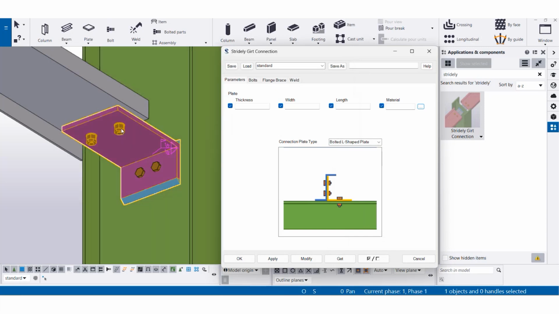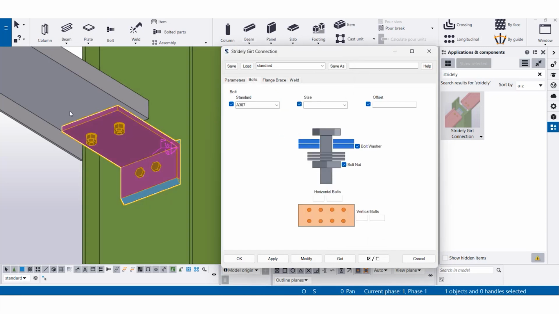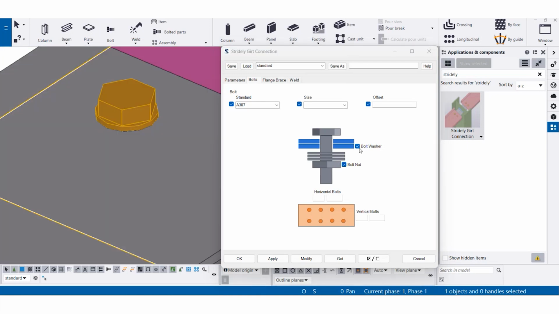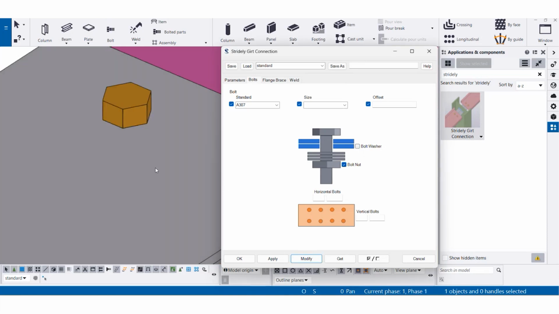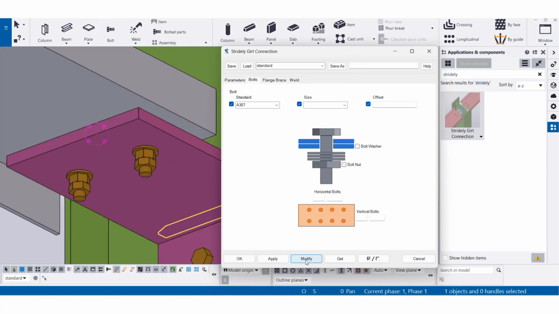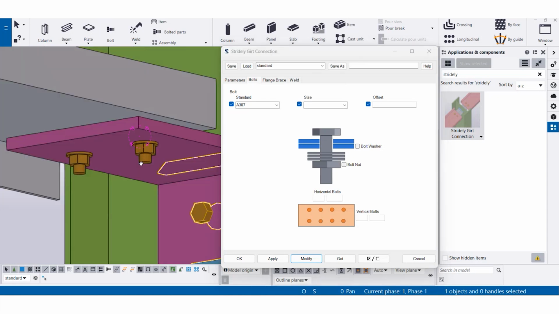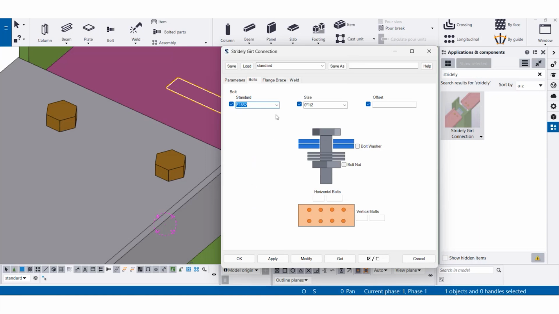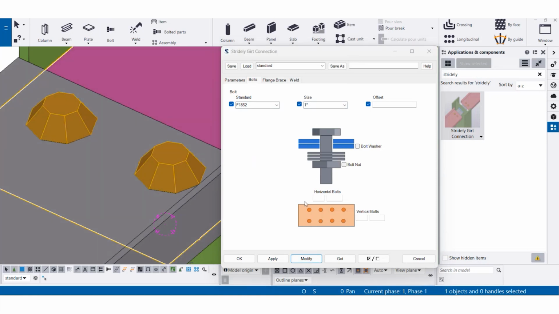Now, coming to the bolts, you can see that there is an extra nut provided, as well as a washer, which can be removed if not required, by unchecking these checkboxes. Just like that, as you can see, the extra bolt nut and the bolt washer are removed. Also, you can change the standard of the bolt and the size of the bolt by selection from this drop-down. For example, the bolt by default is a 307, and if the user wishes to have some other standard, then he or she can select it from here and choose the size of the bolt, for example 1 inch. You can see the bolts are modified according to the requirement.